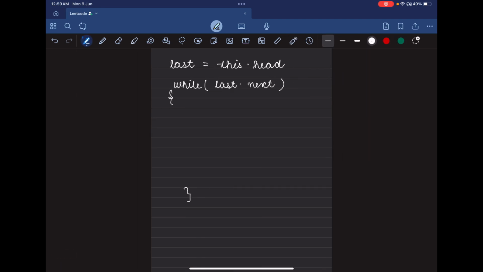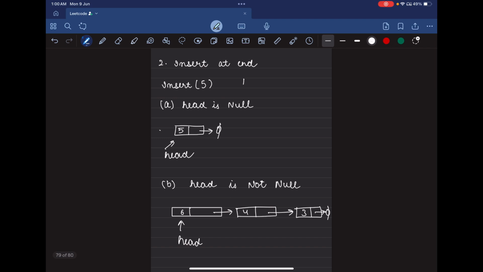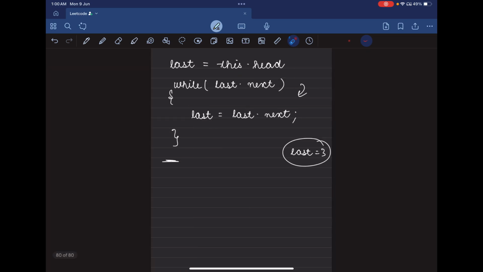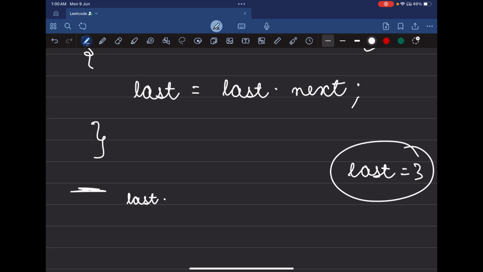Okay. So we'll do something like, if last dot next is not null, it will be in our loop, and we'll reassign last to next. Simple. And when it reaches 3, 3's next is null, so last dot next is null, and 3 will not come in this loop. So at this point, last will be 3. Then we'll do last dot next, that is 3 dot next, is equal to our new node, that is 5.